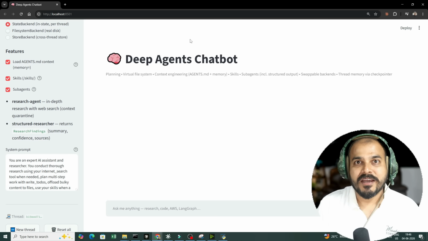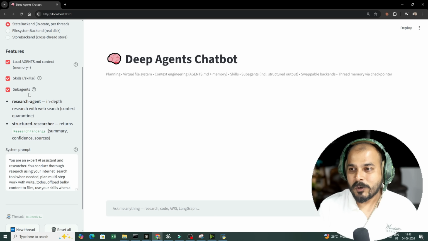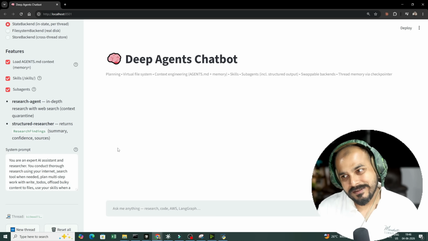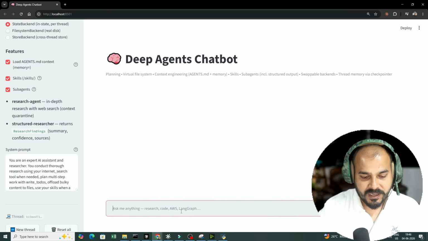As soon as this deep agent chatbot is loading, you'll be able to see that we are loading the agents.md file. The skills are also getting loaded over here. And based on the question, specific skills will get required. So let me go ahead and ask something like, research about LLM gateways and provide me a detailed summary.